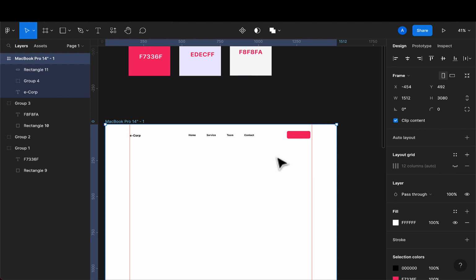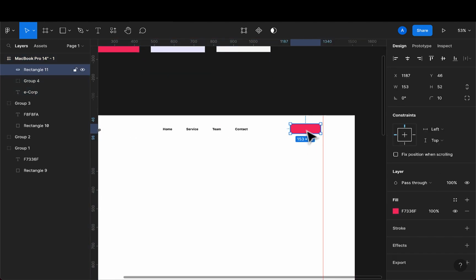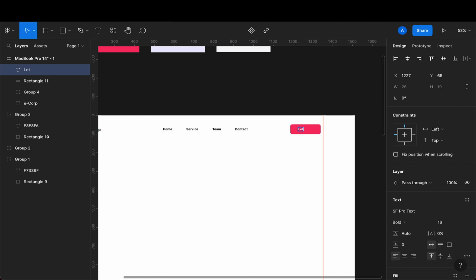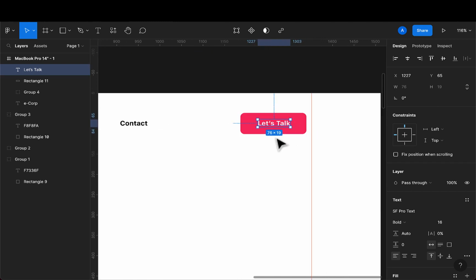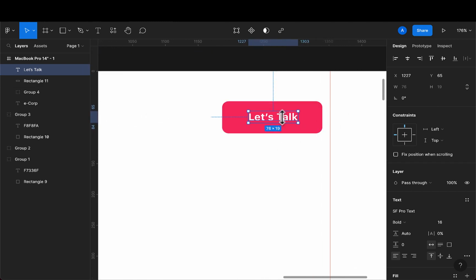Right now, I'll try to align these items. You see, I can just do that manually. Now I want to add a text. Let's talk. Here I can leave this also as 16. But I want to group these two items together. Please, I'm just zooming in so that you can see.